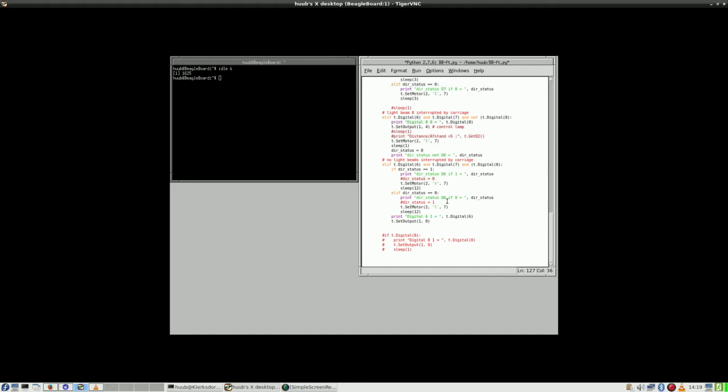So I can just say very simple, direction status is, and then here the same direction status, and let's say X.